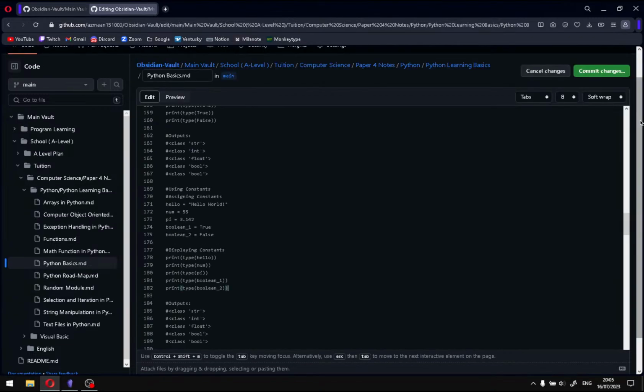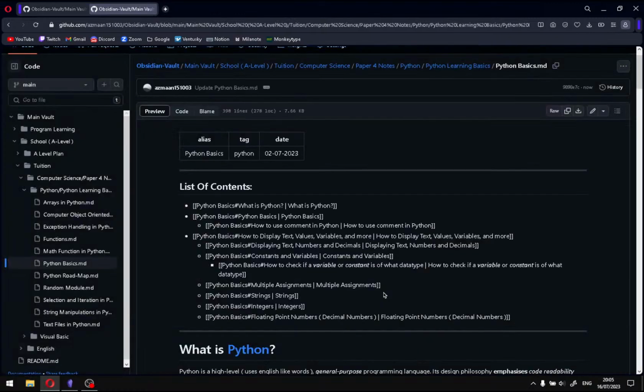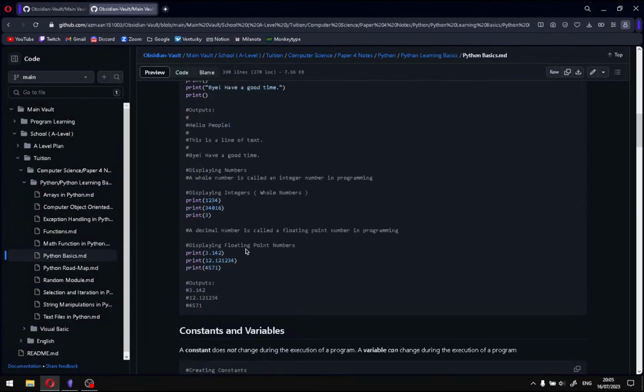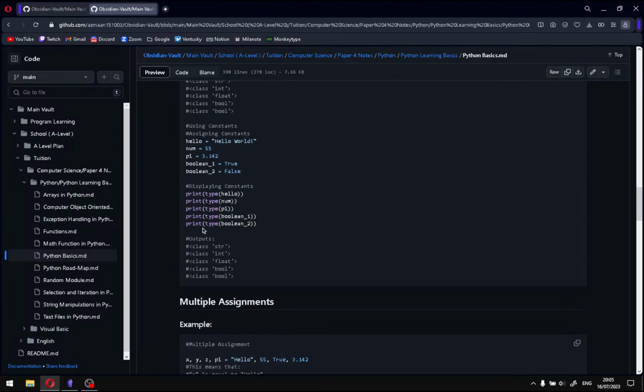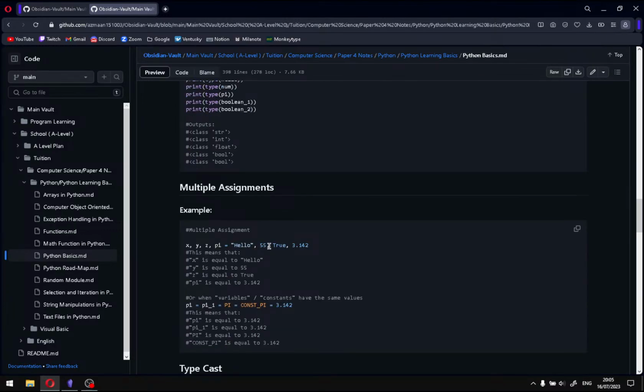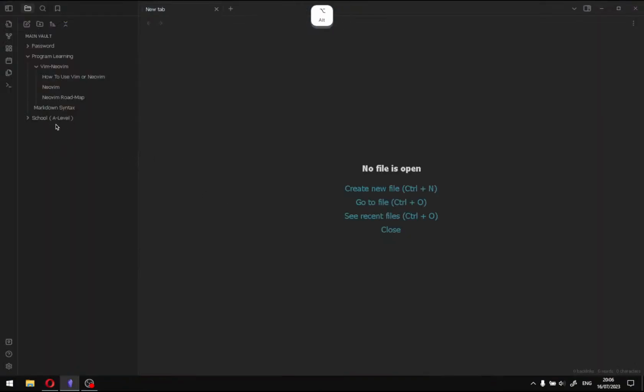Commit changes, update to Python, fixed point. I didn't need to do that, but I did it anyways. So I hope it's good now. Yeah, it's good now. See? So yeah, this is basically it.